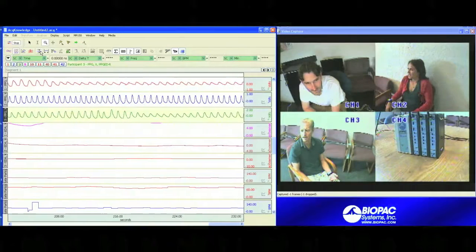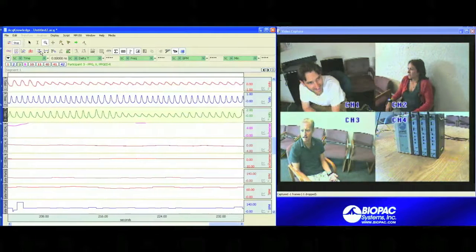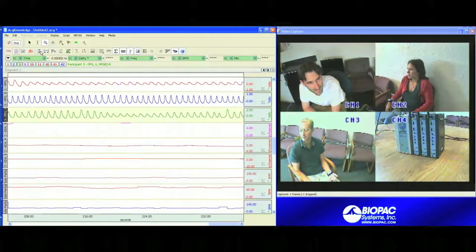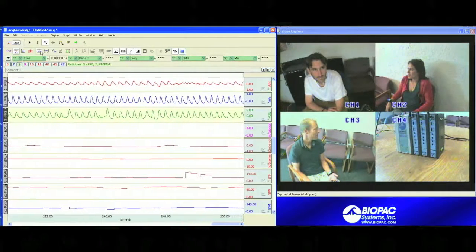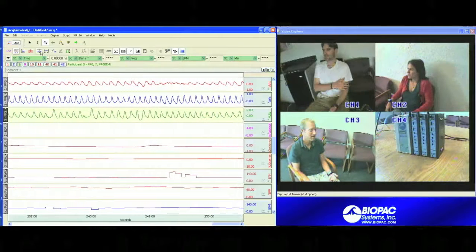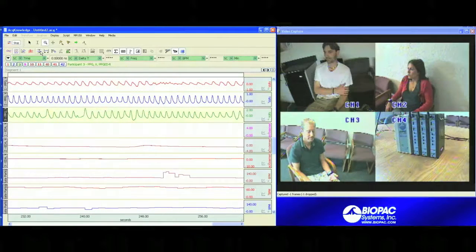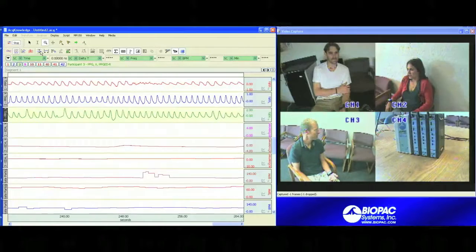You can then easily stack the camera views back on top of each other by using the buttons on the front of your multiplexer. Let's take a closer look at the link between the video capture and the physiology data as we take a look at what a data file looks like after you've completed recording.